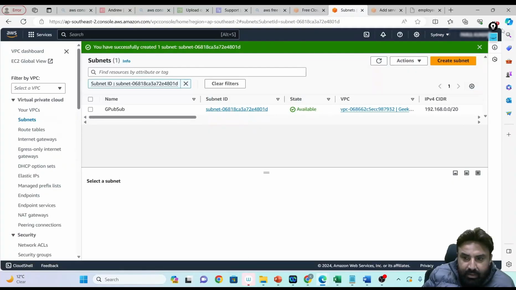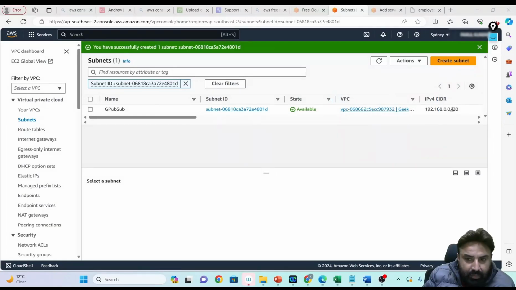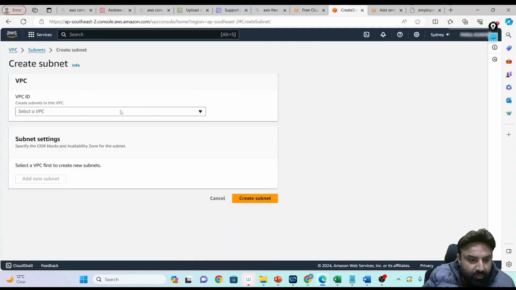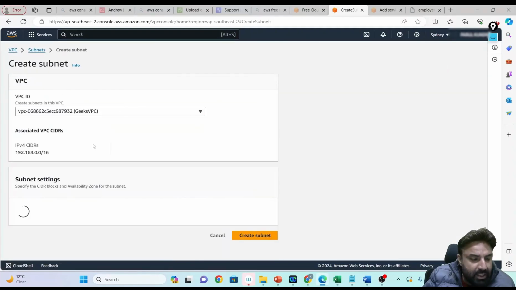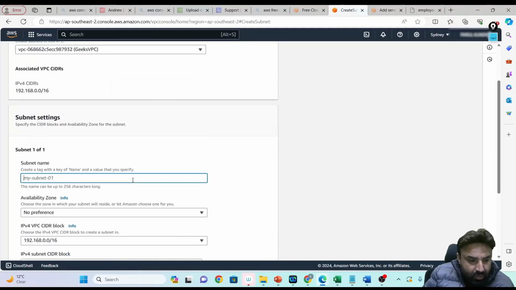Now I'm going to create. So as per my diagram, Geeks public subnet is created with 4096 IPs. I'm going to create one private subnet also. So I'm going to create one more subnet for which VPC? For Geeks VPC. And the name of the subnet is Geeks private subnet. So it's G for Geeks, PRI for private, and subnet for subnet.